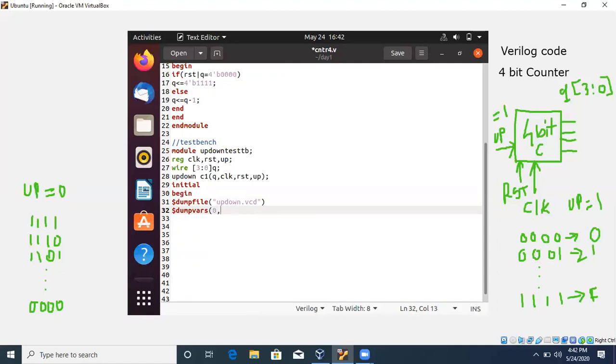The name of the test bench we have given is up_down_test_tb. Then here RST we will assign 1. Up we will assign 0. These are the initial values. And clock we will assign 1. We'll end this begin statement here.